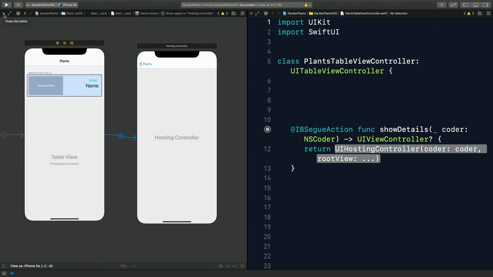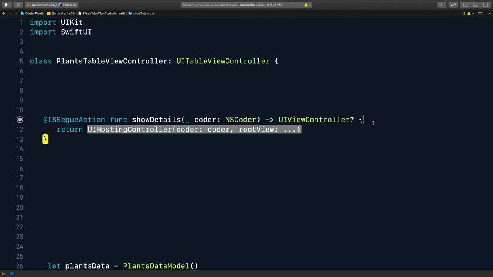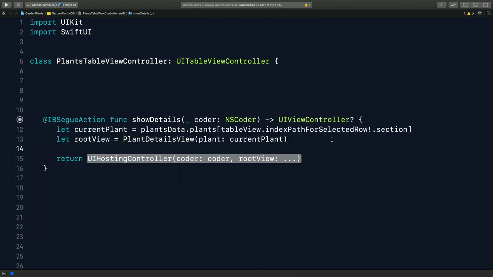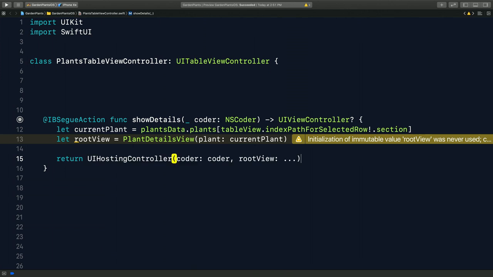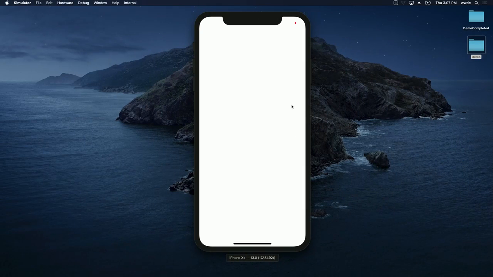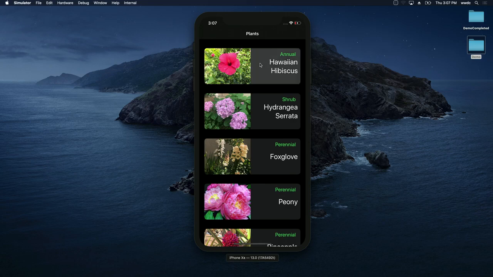Let's close the storyboard since we'll focus on the code. Here, I'll create an instance of our SwiftUI view. The root view here is set to our plant details view, which was our SwiftUI view. All we need to do is pass this root view to the hosting controller's initializer. Now when we run our app, we'll be able to navigate from our UIKit table view controller to our plant details view, which is in SwiftUI.